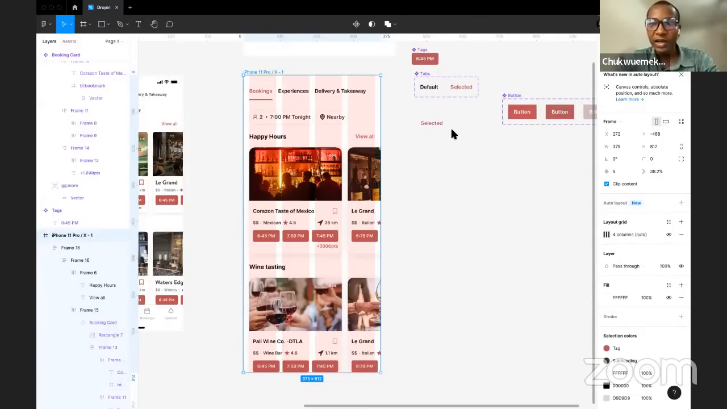How can you edit variants? By going to the main component to variant and edit it. It's as simple as that. The spacers are not allowed. Okay, I think I've answered this.